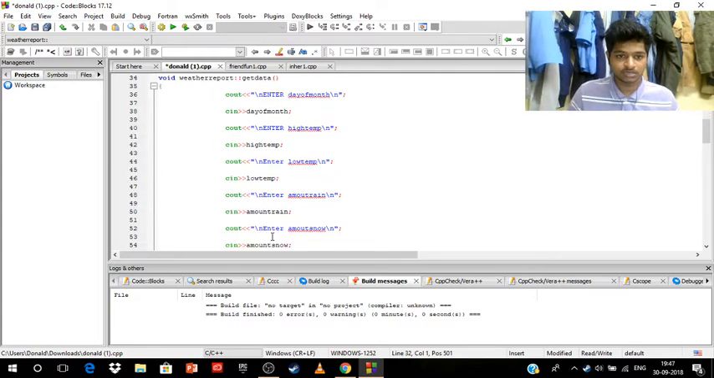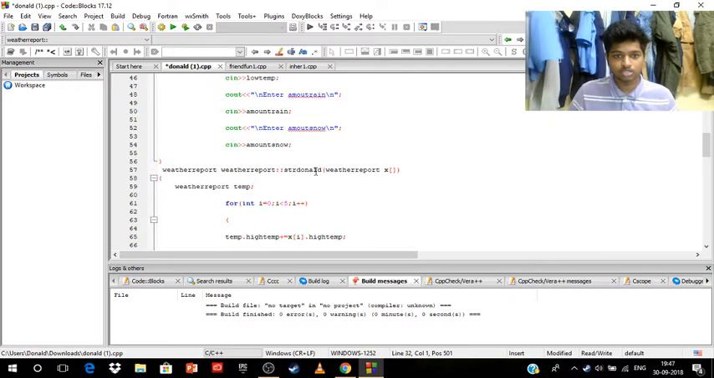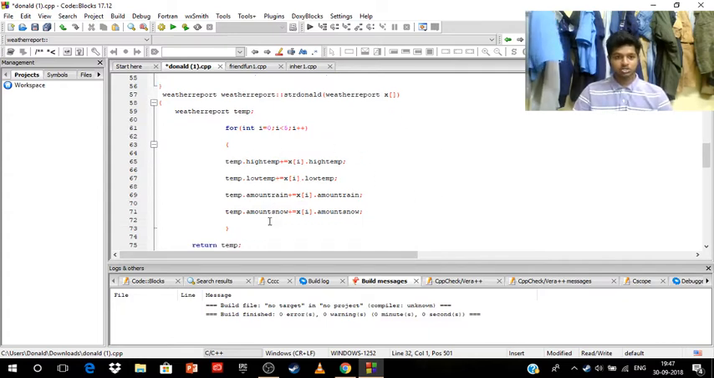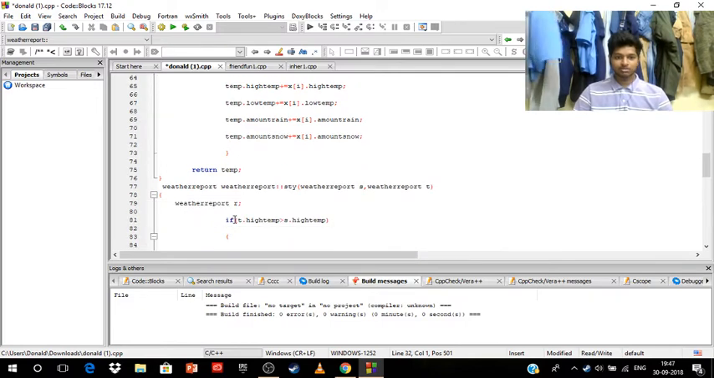In get data I'm asking for the values for the respective data members, and in store I'm storing the values, like temp.high plus equal to x of i dot high. So I'm taking 5 objects, and every object will have a high temp. To accumulate all the high temps, I'm creating a new object, temp, and storing that total in that object. So by the end I will get the total in temp. I'm returning temp and getting the temp in the main function.